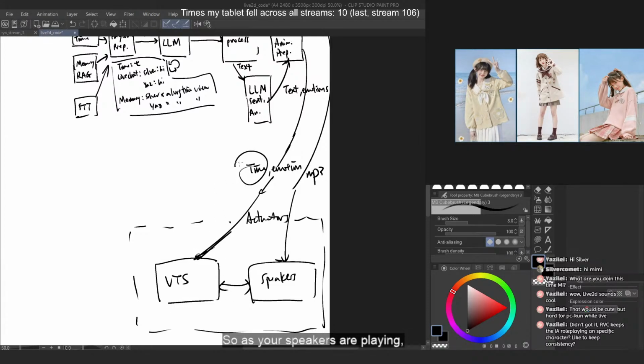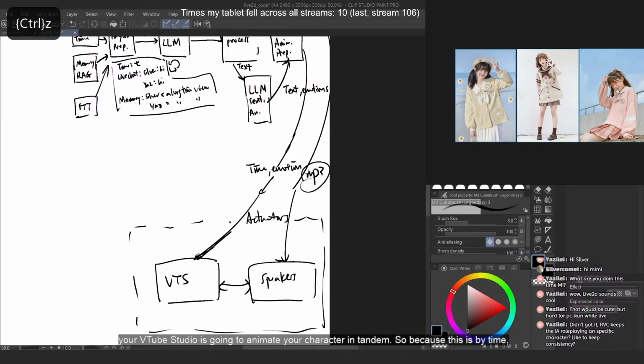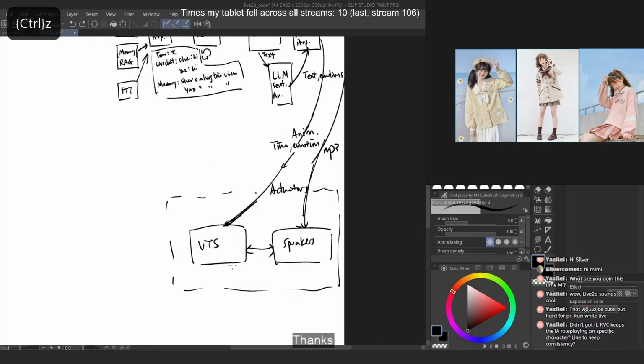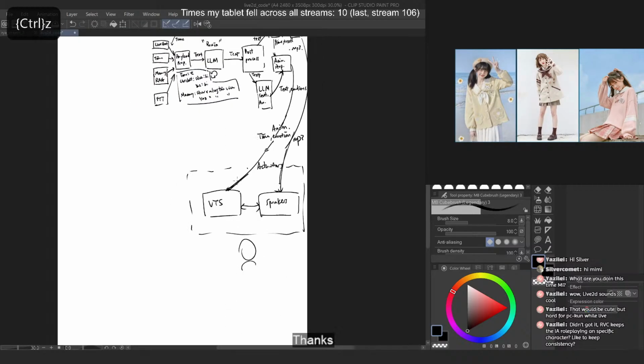Because this is by time with an emotion, in reality this would not just be emotion, it would be animation, some kind of animation here. And then over here, it would just play the audio. So this guy is not aware of this. Neither is this guy aware of this. But because we are both tied down by the same time frame, they're going to be in sync, and then you get a character that looks like they're talking.